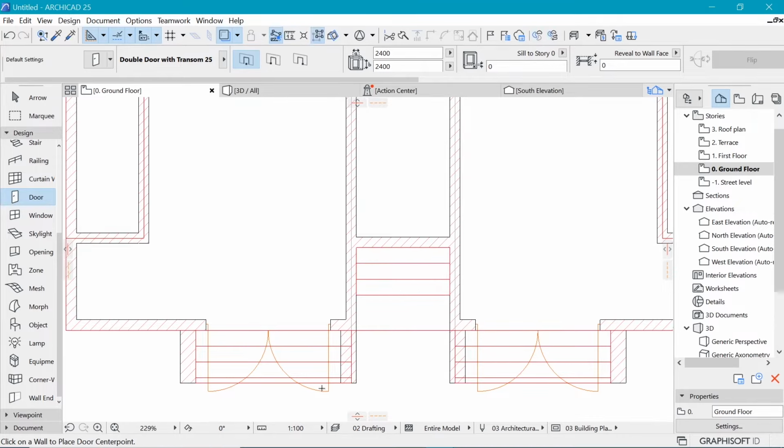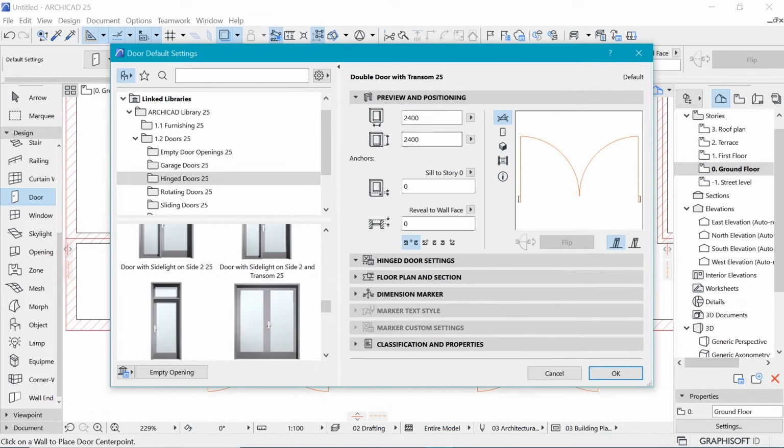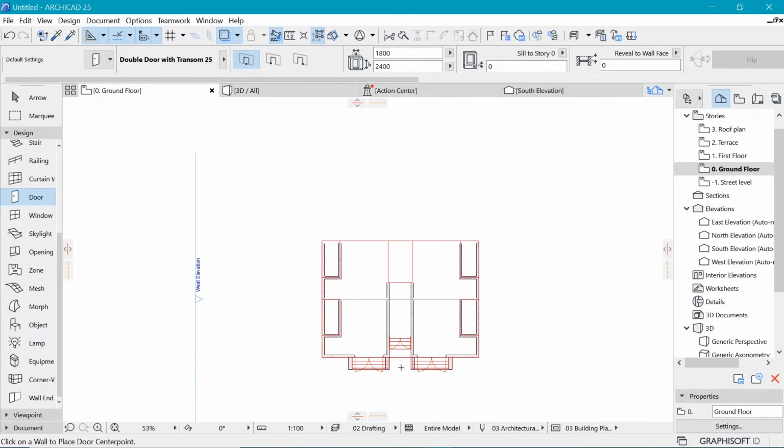So in order to place it in, we need to go to settings. I can pick this one as well, that window, that door. It's essentially going to be the same door. So all I need to change is 1.8 here. We say okay, and that is going to be added in here, so we can place that door right there.